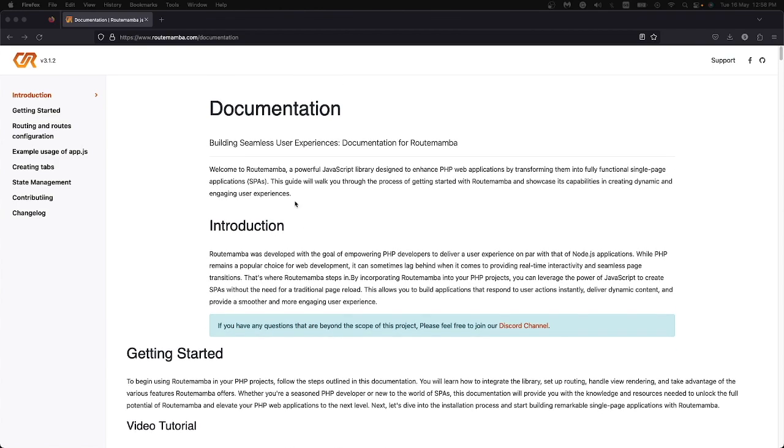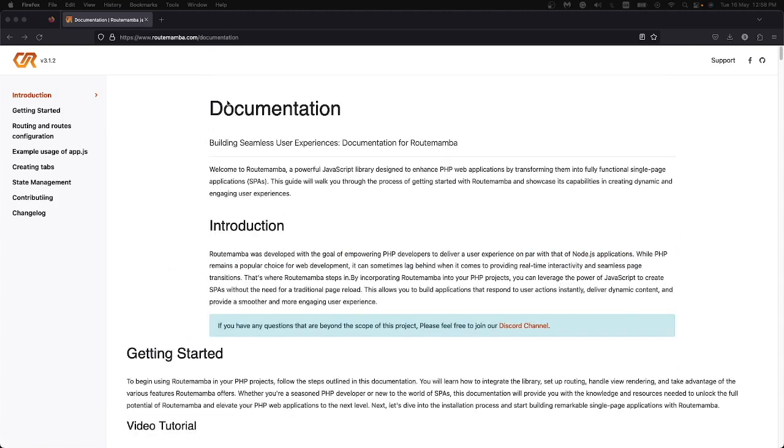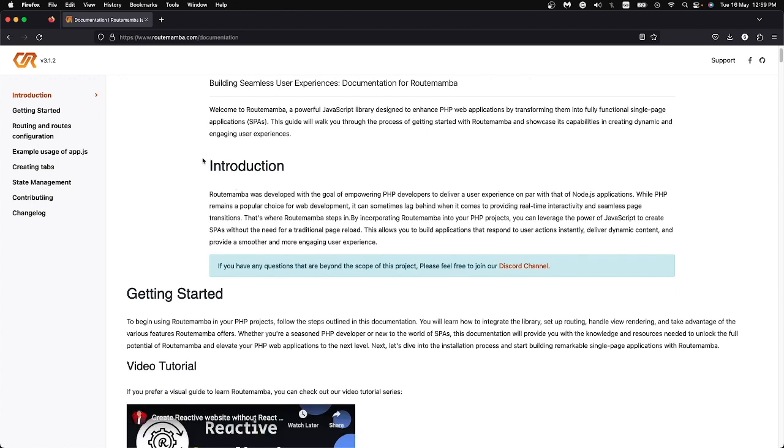Okay, so you can see the documentation here. It's showing the Building Seamless User Experience documentation for Routemamba. Here are some examples in the introduction about Routemamba, like "Welcome to Routemamba, a powerful JavaScript library designed to enhance PHP web applications by transforming them into fully functional single page web applications." Here you can see the whole introduction about Routemamba.